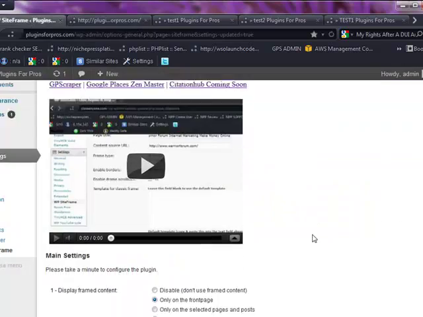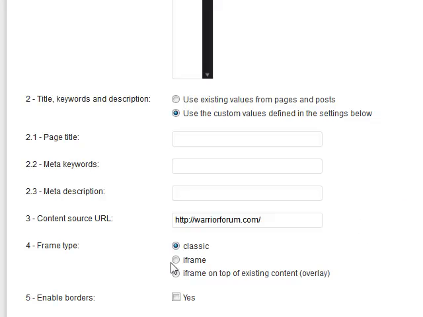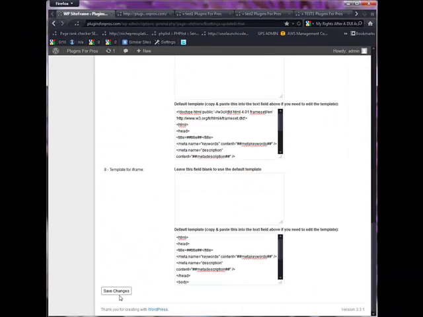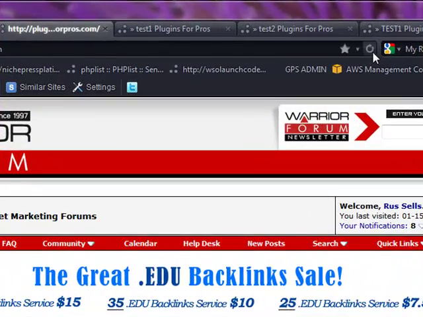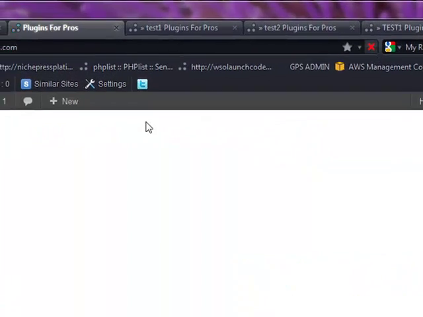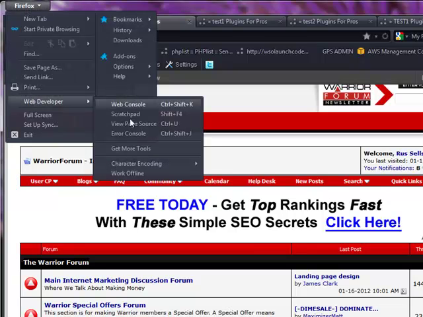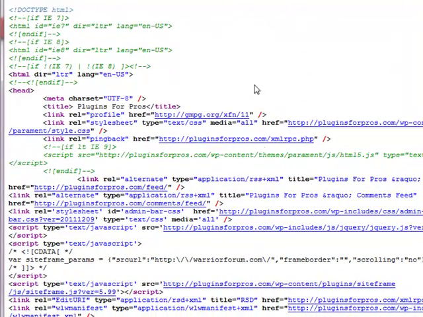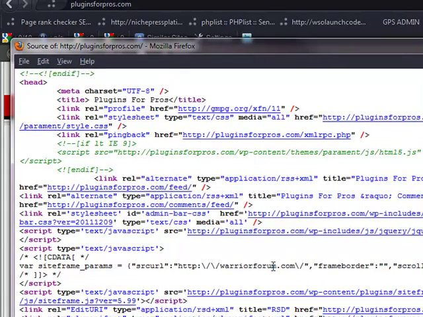So let's go back here and use the iframe on top of the content. Okay. And we'll come over here and refresh. Okay. And now we'll look at the source code again, and now this is what the source code on the main landing page, or the page that I'm iframing, looks like.